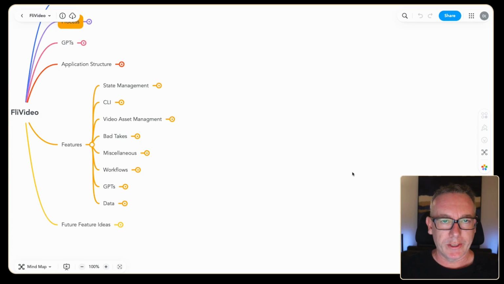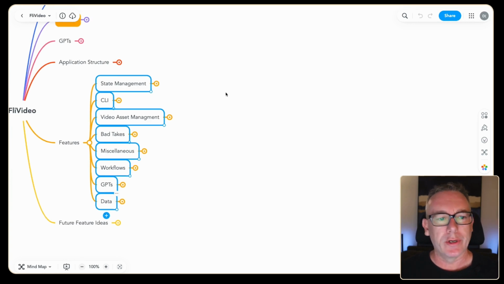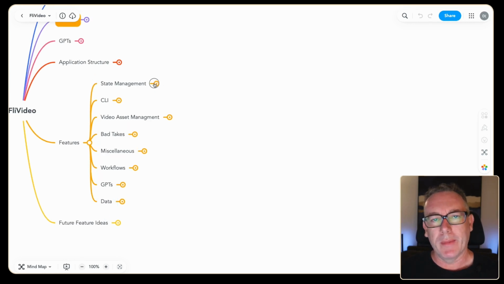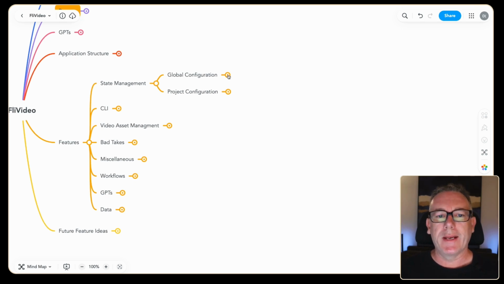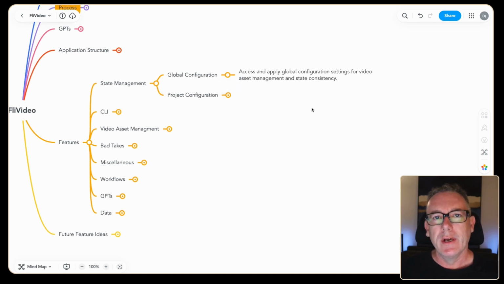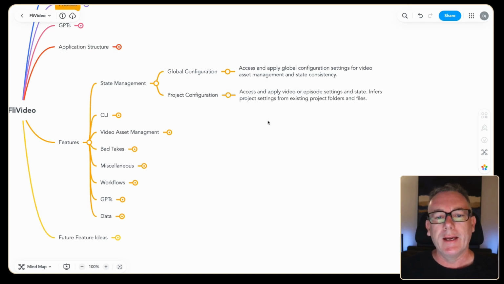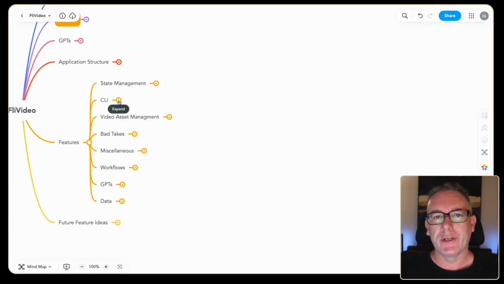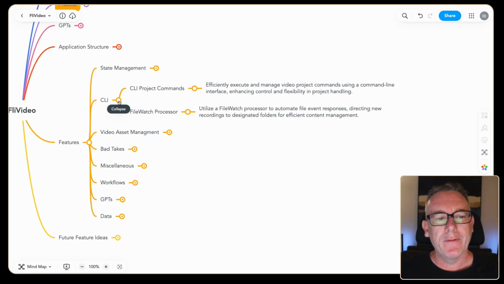Now I have about 20 features that I'm going to develop for this application, and they're across a bunch of different categories. So the first one we work with is state management. I'll have to develop code to manage the global configuration for the application. Also, each video project that I create is going to need its own set of configuration for the files and folders. When I run the application, I want to run it from the command line interface. I'll have a CLI set of commands for the projects that I'm working on. There'll be one other piece of code that I need to have running, and that's a file watcher, because essentially this is moving files from eCamm Live into various folders on my computer.